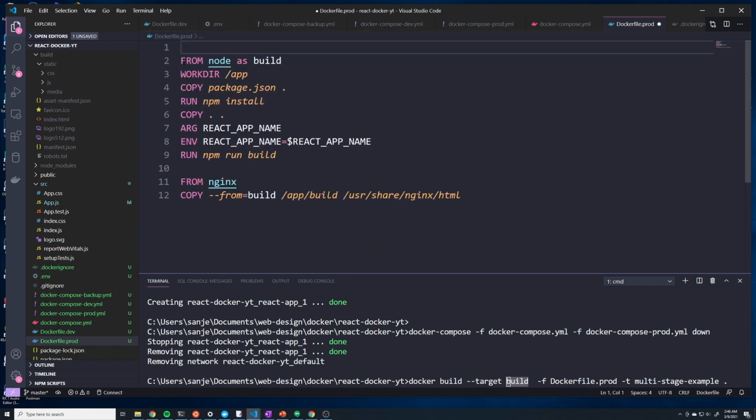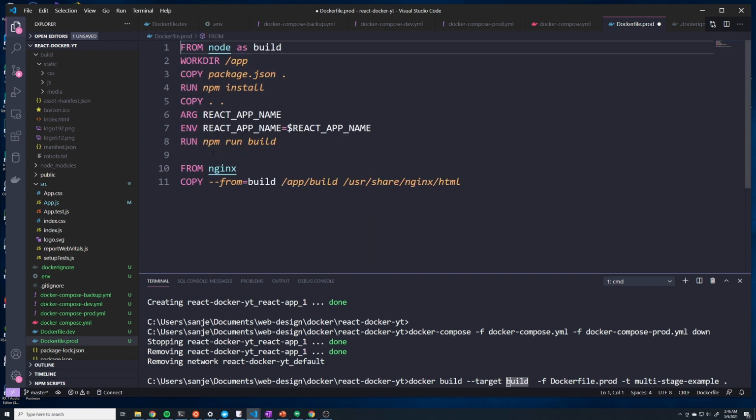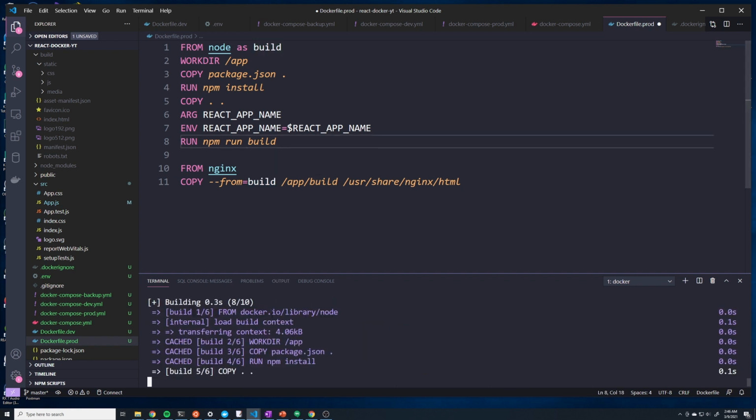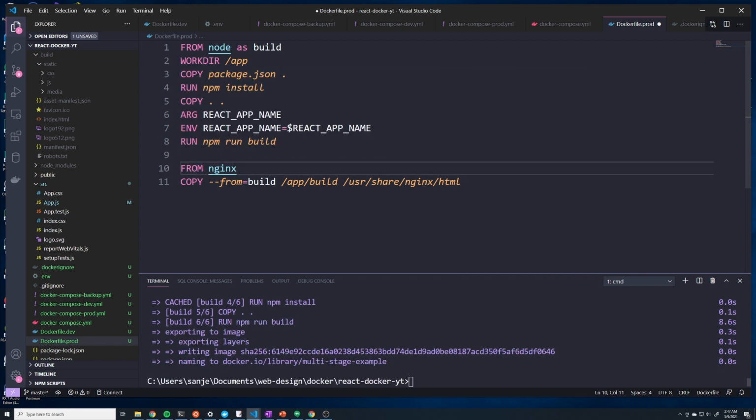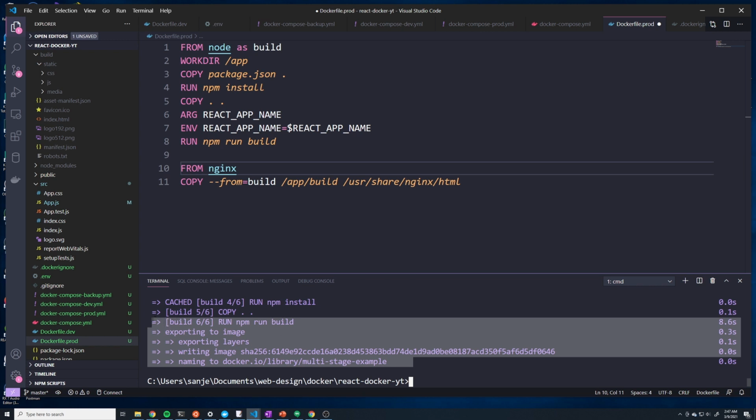So if we remove this, in this case, we just have 2 stages. If I just say --target build, it's only going to run this stage because it's the final stage. And since it's also the first stage, we're only going to have 1 stage that runs. So if we run that, you're going to see it builds the image, but you'll see that it will not do the NGINX image. And so you see it just stops right there. So there's no NGINX involved.